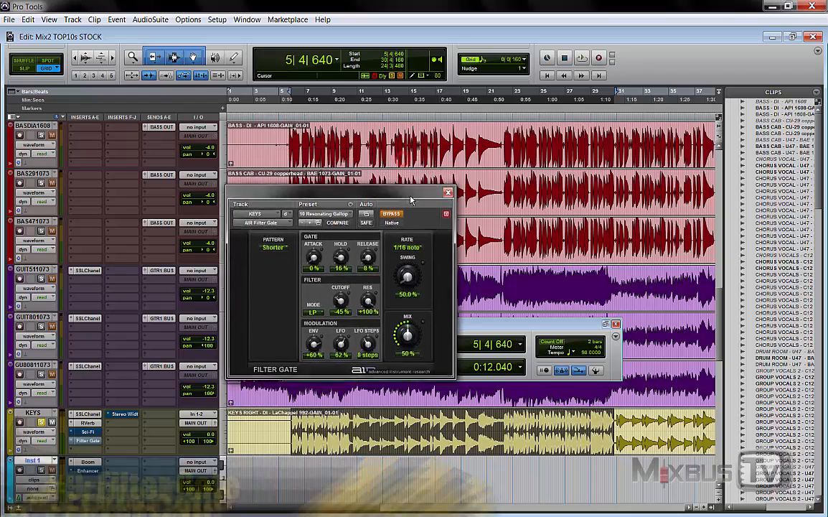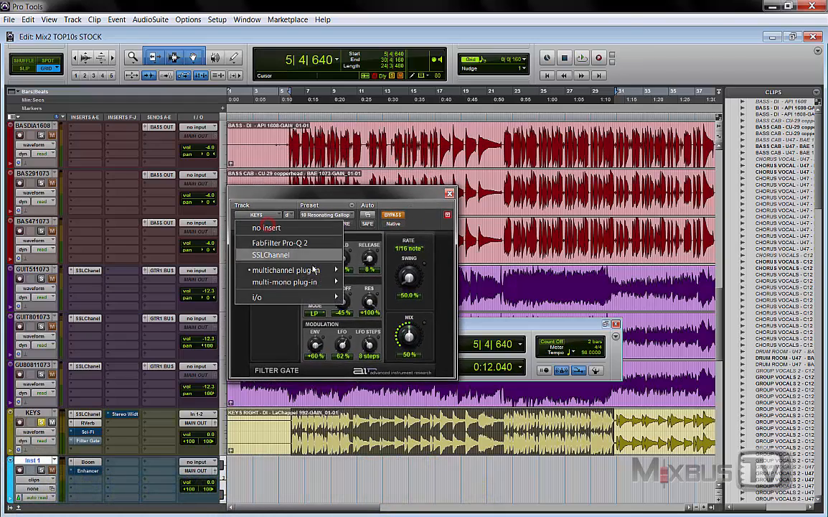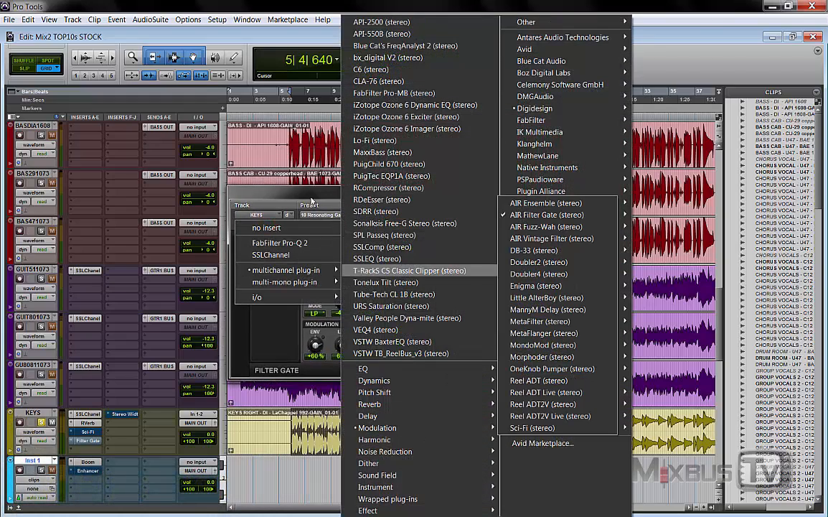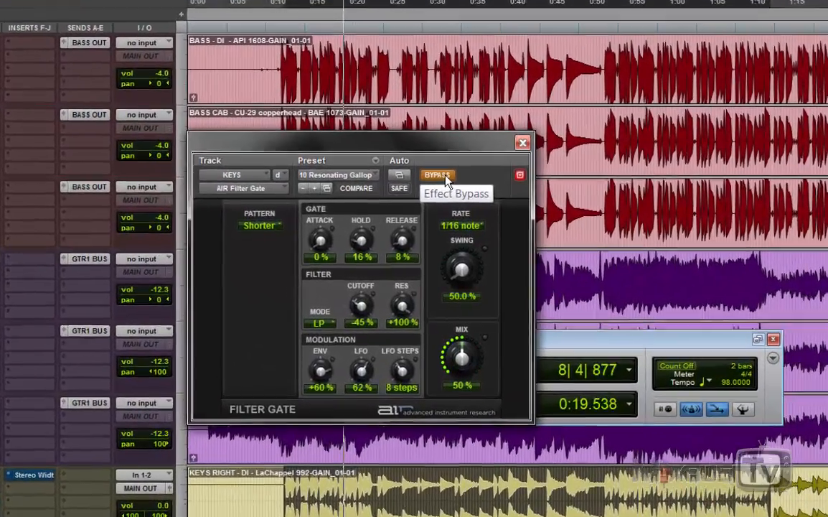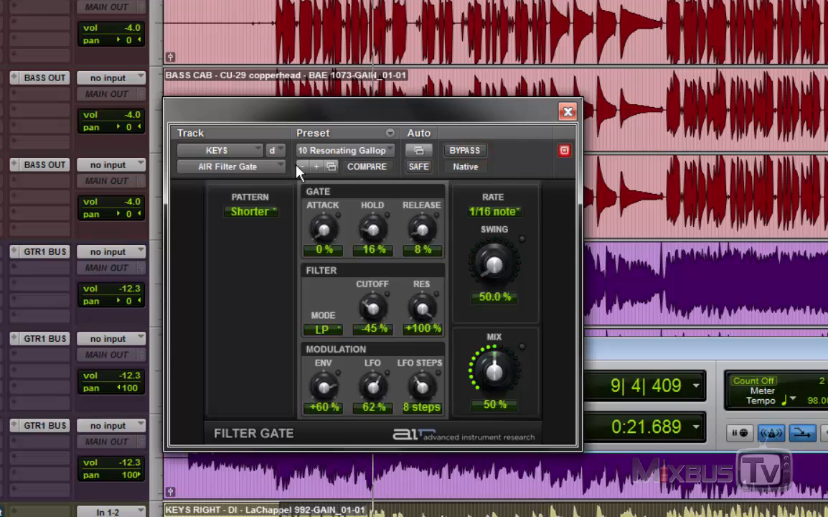Number 9, Filter Gate. This one is a little gem. It's found in the modulation category again. And it's cool for in time or off time gate effects, whether they are resonating or not. It's very cool if you want to create new patterns for loops or hi-hats, basses.